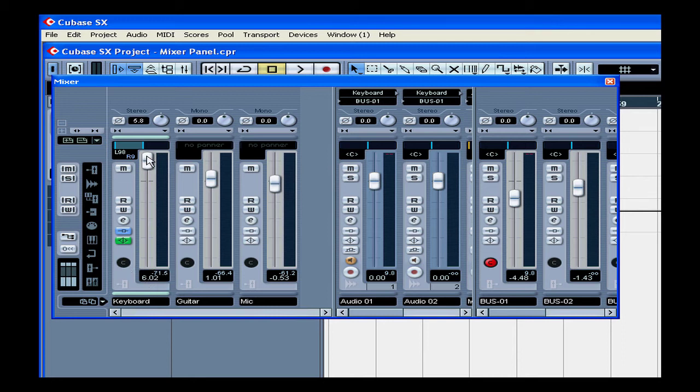In this window is a numerical representation of the volume fader position. Hold down your Control key, left click here, and that'll reset the indicator to 0. This here is your peak meter value. Let me demonstrate this.